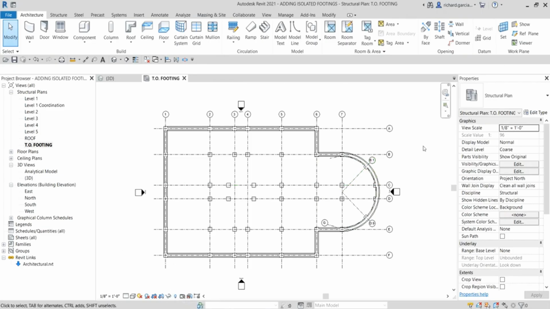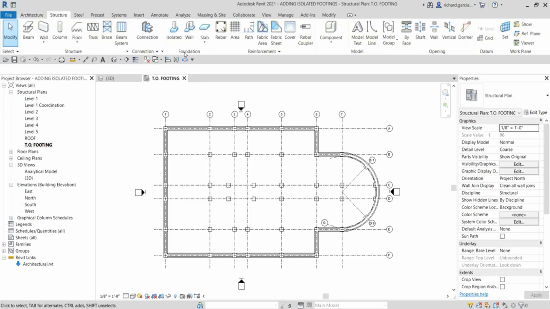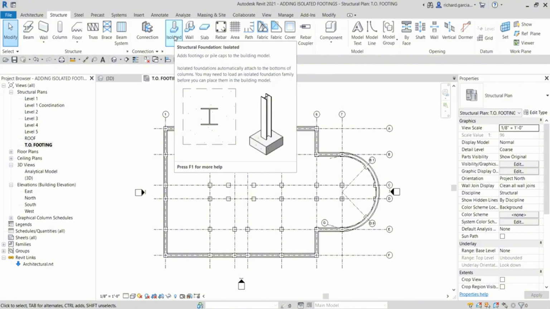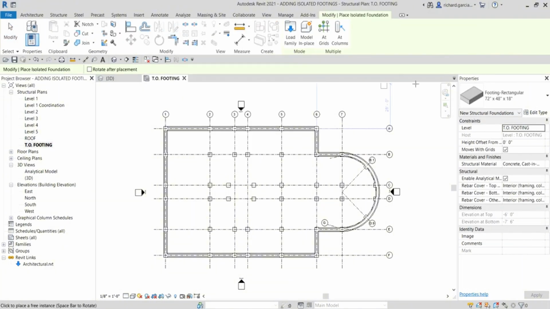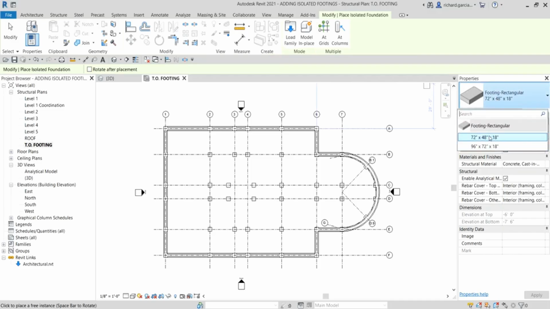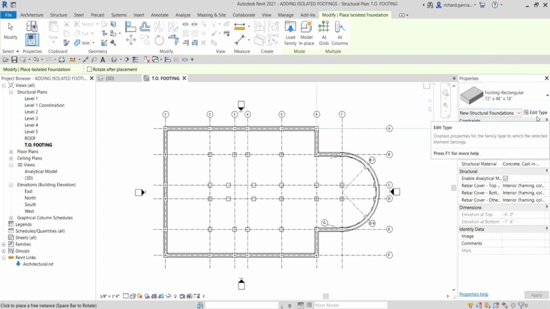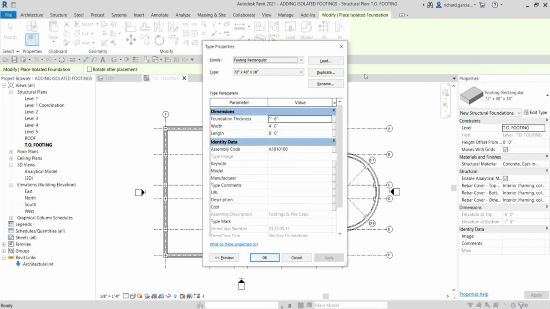All right, so let us now go into our exercise. I'm going to select here the structure tab. And then from the foundation panel, there's a tool here called structural foundation isolated. It adds footings or pile tops to the building model. So I'm going to select this one, and as you can see, we only have here two types of footing, rectangular family. So I'm just going to select the default one here, but I'm going to create a new one. So I'm going to select edit type here. You know this already. I select here duplicate.